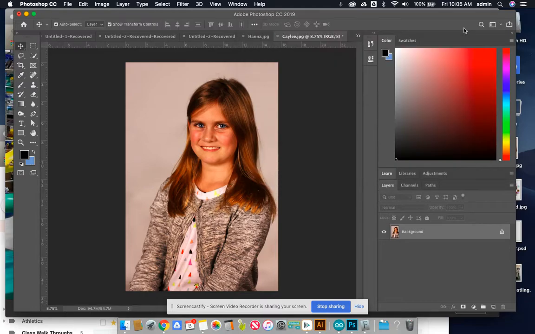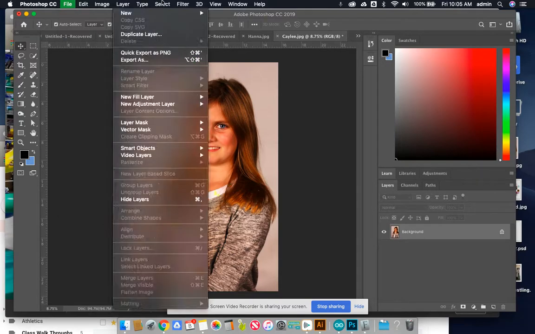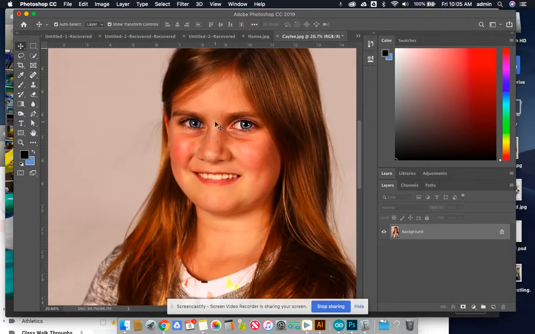Okay. So Command M, Command L. For most of you, this is all you need to do. If you're finished, just go up and hit File, Save. And then you save your photo with the updates. Now, I'm going to show you a couple more things you can do.